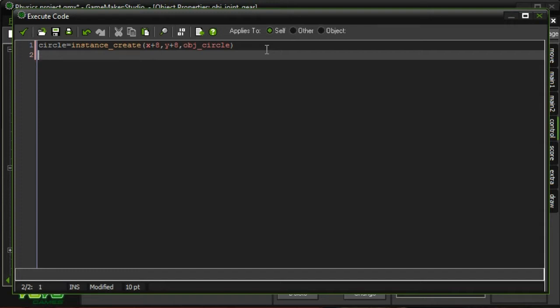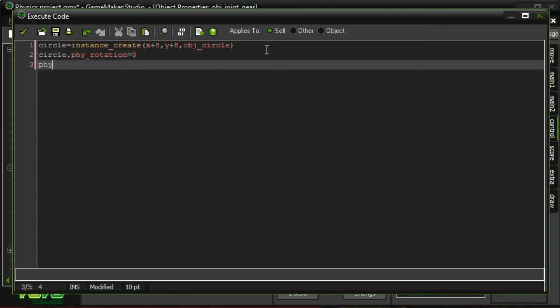And I want to start out with a rotation of 0, so circle dot phi rotation equals 0, and then we can create our revolute joint. Physics joint revolute create, instances: ourself and the circle, or world anchor x. Where do you want to be anchored to? Well, I want to rotate around the center of the circle, so we're going to make that the center of the circle. So circle dot x, circle dot y. This works because our reference points for the circle are at the center of it.